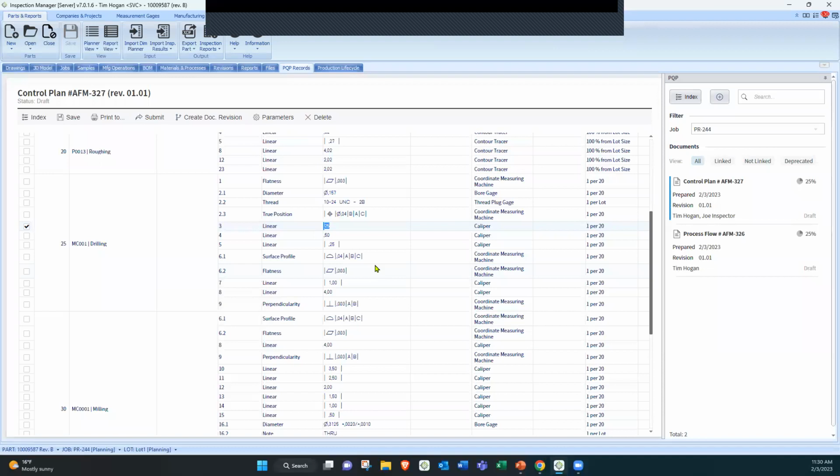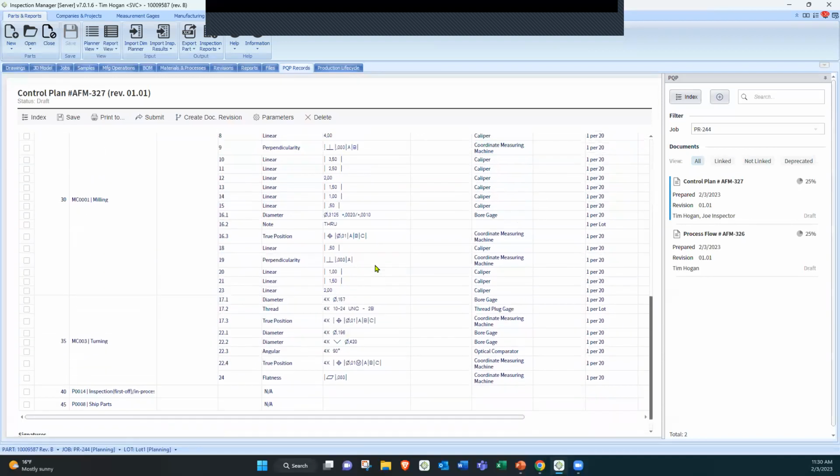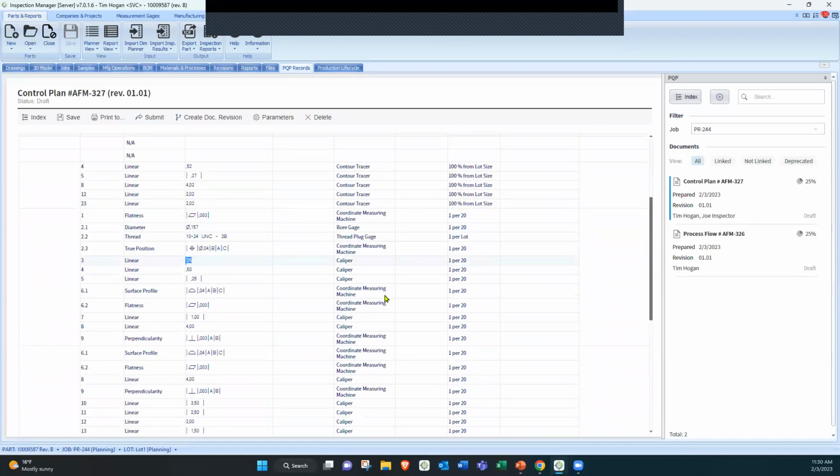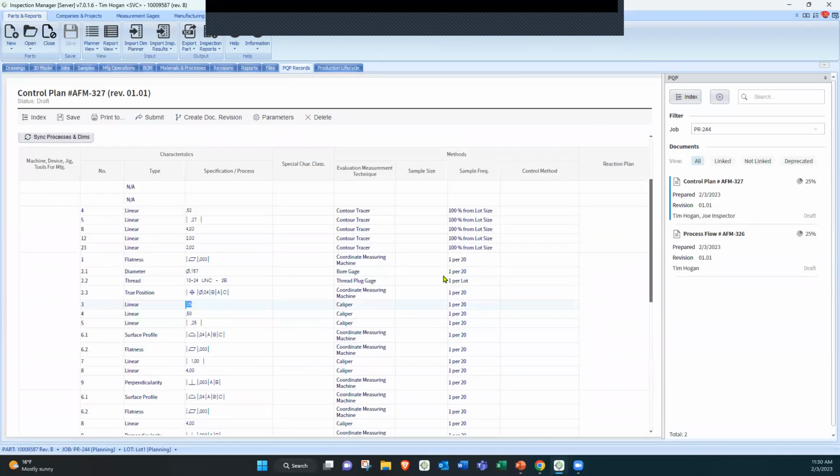So all that information is tied together. Okay. So that's our control plan in 2 minutes. It took us a half an hour to explain it, but that's our control plan.